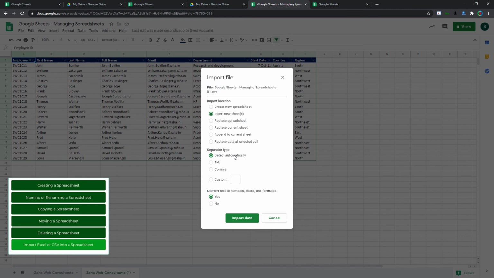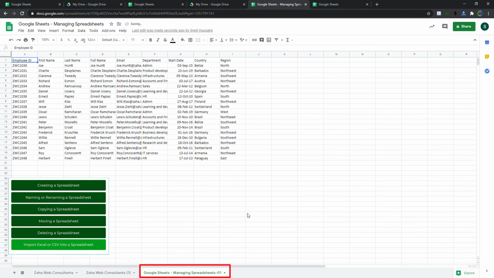Let me select the separator as automatic. If you know very well if it is comma separated or tab separated, you can select that option accordingly. Or if it is a custom delimiter, you can select that one. Let's keep it to detect automatically to keep it simple. And let's select this option also to yes and click on import data. Now you can see it has created a new sheet with my CSV file on it. So this is how we manage Google spreadsheets with different options.